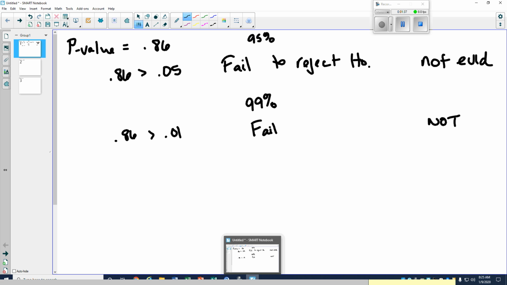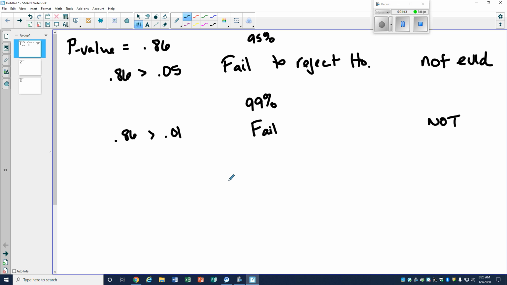So since it doesn't change my results, it would be a lot more convincing to your audience to be 99% confident than it would be to be 95% confident. So I would probably change my alpha level, even though it's not going to change any of my work. It just sounds better for me to be more confident in what I'm doing in my study, okay?